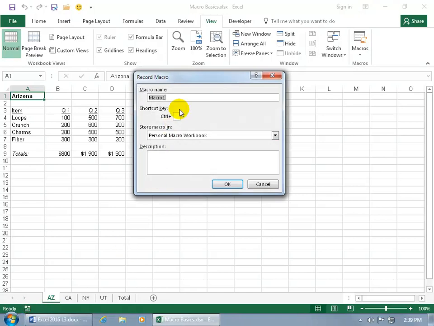And let's call it, well, let's do something simple. Format. We can do the shortcut key: hold down the Shift key and hit the letter M for Control-Shift-M. And it wants to store in the personal macro workbook. If that doesn't come up, then click on the drop-down arrow and select it. And then just the description if you want to add a description. Format titles, and then click OK.